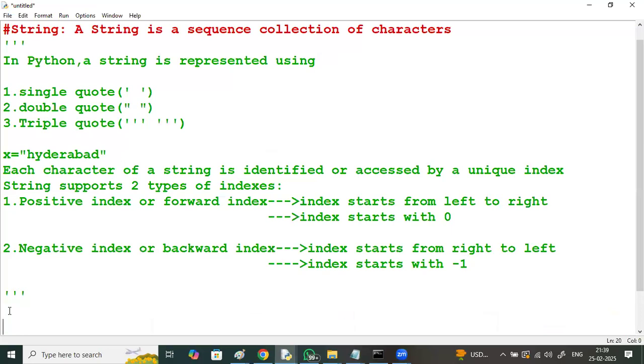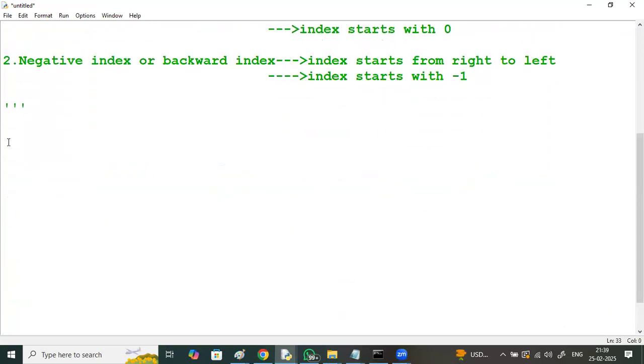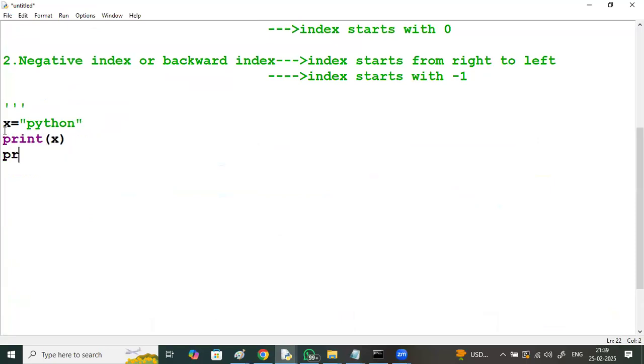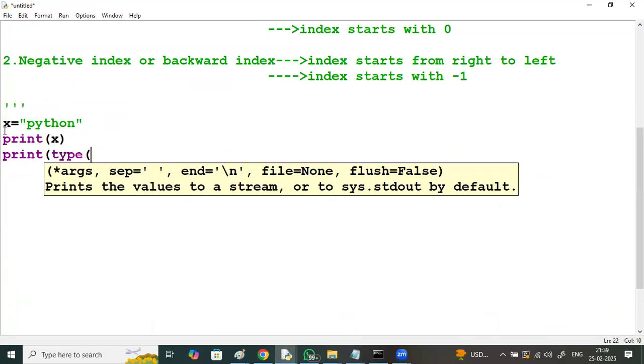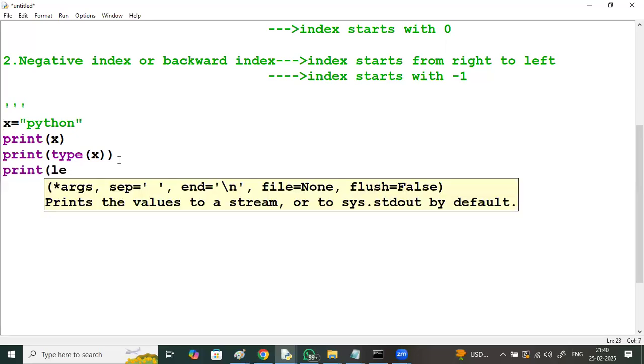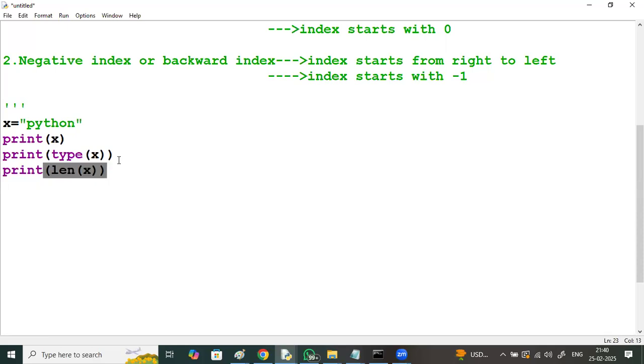Here I'm writing this. Everything is a comment for your understanding. x equal to Python. What am I assigning to x? A string. So if I say type of x, it will be the str type. There's a type function given by Python. If you assign an integer value to x, the type will be integer. If you assign a float value, the type will be float. If you assign a string value, the type will be string. And also say print len of x, the number of characters within the string. How many characters are within the string? 6.